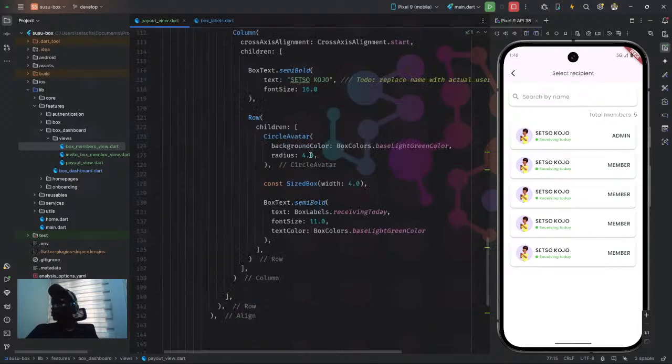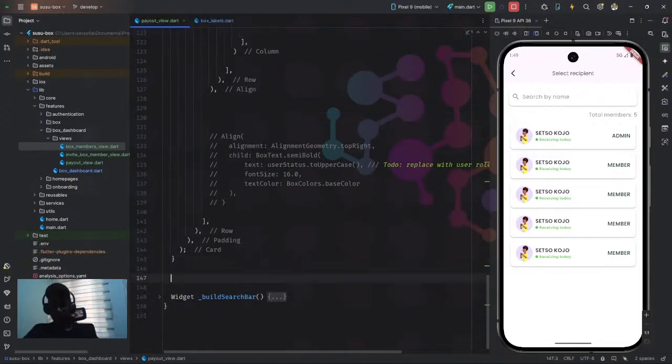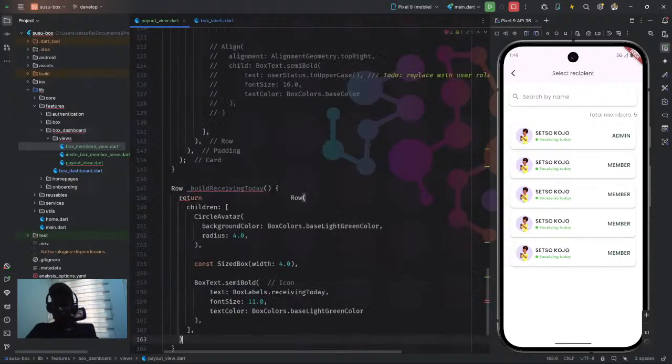So down here, for this particular section, we are going to build something like, just build a row and call it build receivers receiving today. So we just send this. All right.